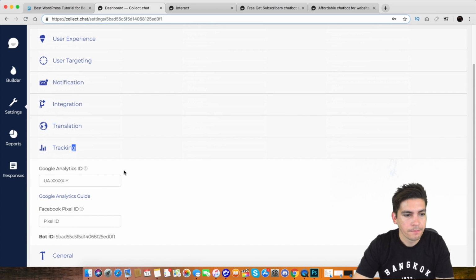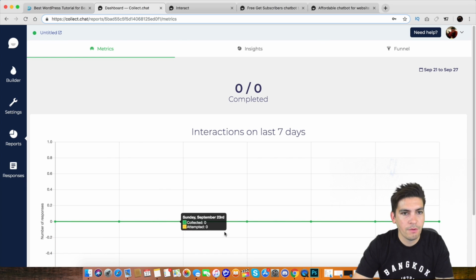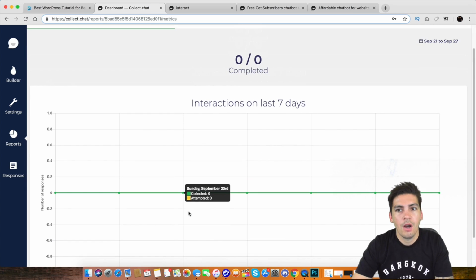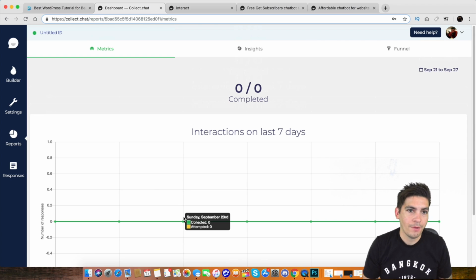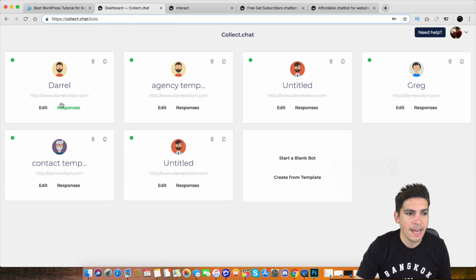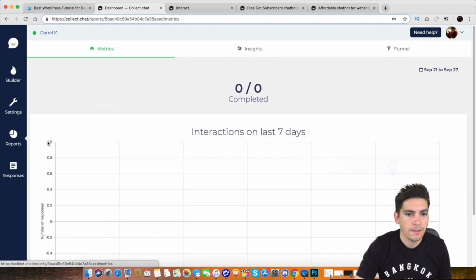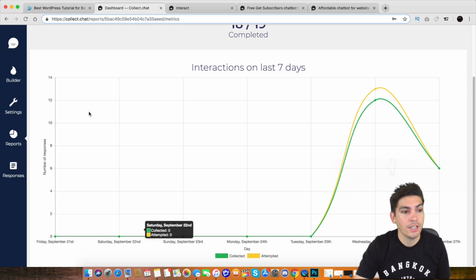Tracking right here, you can add in your Google Analytics ID and your Facebook pixel. And then over here under general, we will enable the bots, etc. And then reports right here, these are the reports that tell you what's happening. So for example, we've attempted to do something. How many have we collected? Now I'll give you an example, because I have a bot that I have responses on. So here we go. I've attempted to talk to 13 people and I've collected 12. That's really, really good.